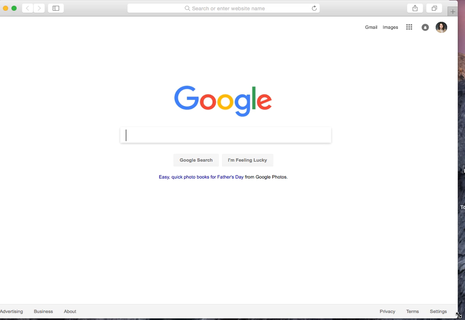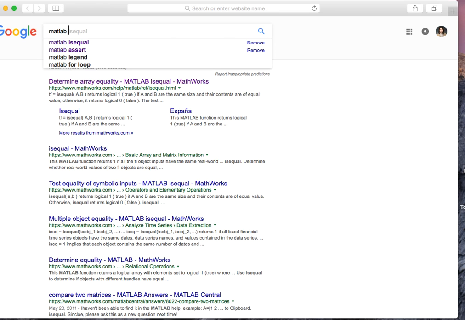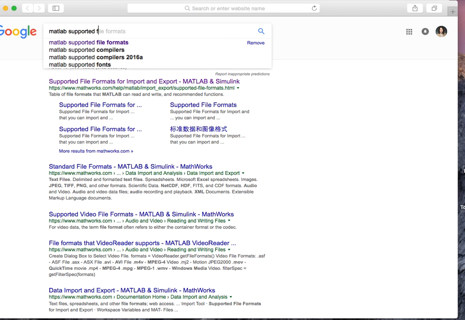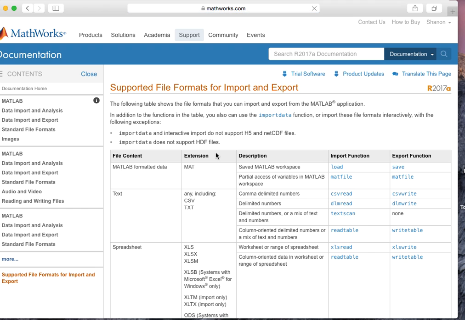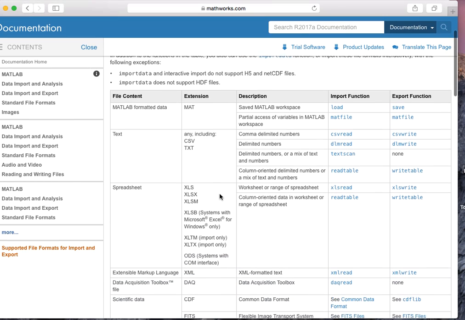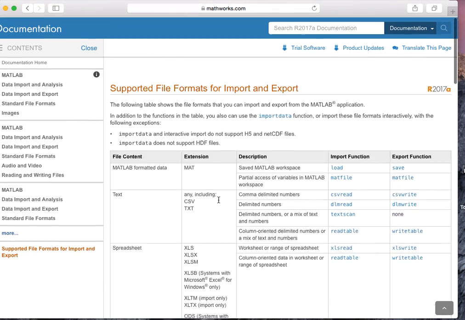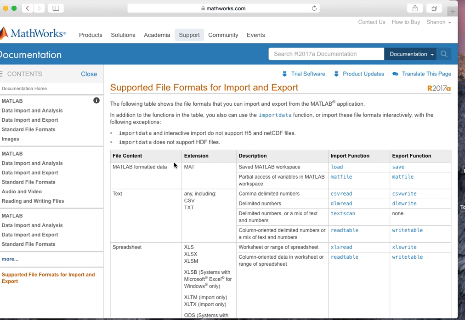I'm going to show you, so we're only going to do .mat files and Excel files. That's what we're going to focus on in this class. But I wanted to show you how you can find this. It's just in the help. But I just like to show this shortcut to it. If you just search, this is so loud today, MATLAB supported file formats, and go to the help page for that. There is just this table that summarizes all of the different file formats and their import-export commands.